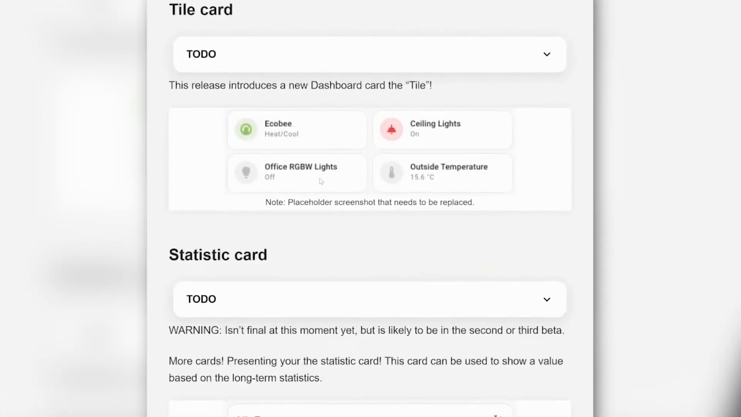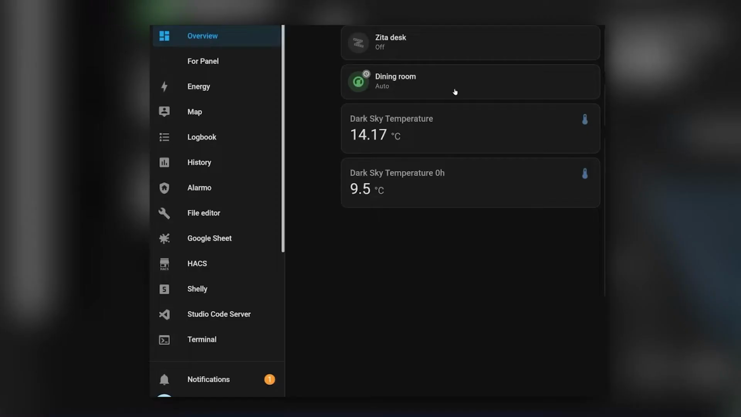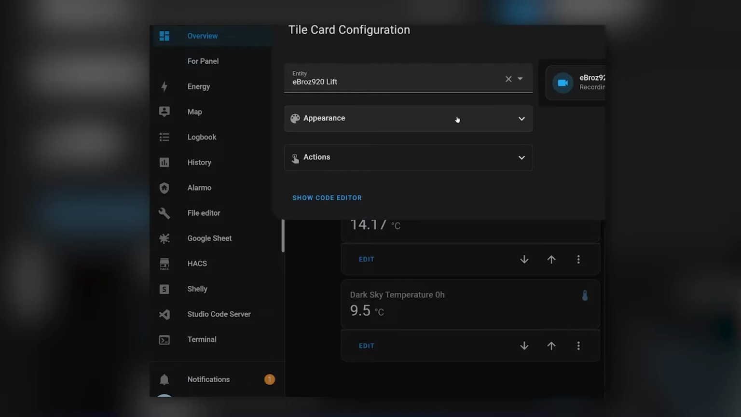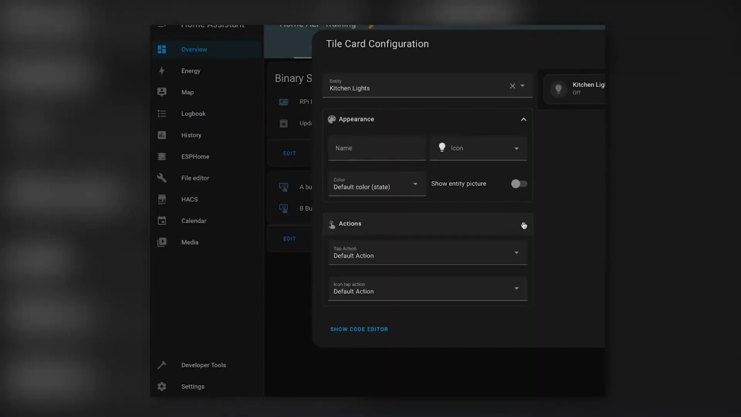The Tile card is an update to the Entities card in that it provides you with a concise overview of all of your devices, as well as the entities they belong to. If you tap on the card icon, the entity will be toggled, and if you tap on the card itself, a more info dialog box will be brought up.